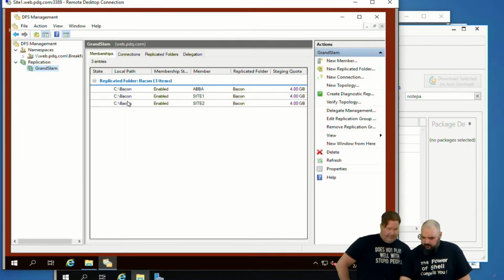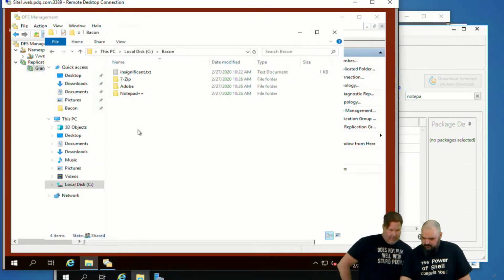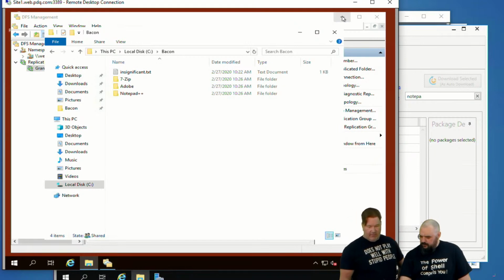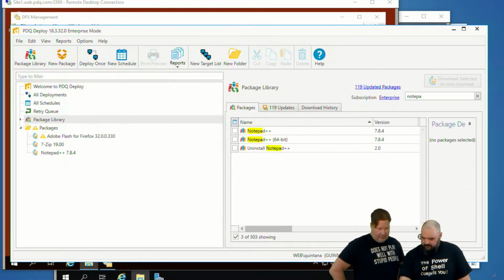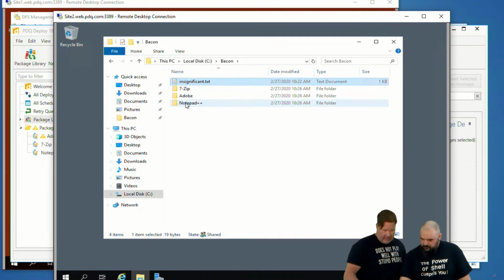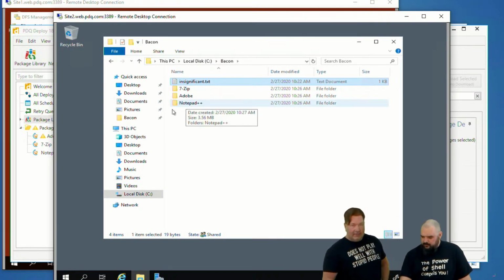It's in there. So if we come in and take a look at files, they're all in there. All right. Okay, let's go jump over to Site 2 and see that real quick. On Site 2, there it is. They're all in there. So okay, they're replicating.